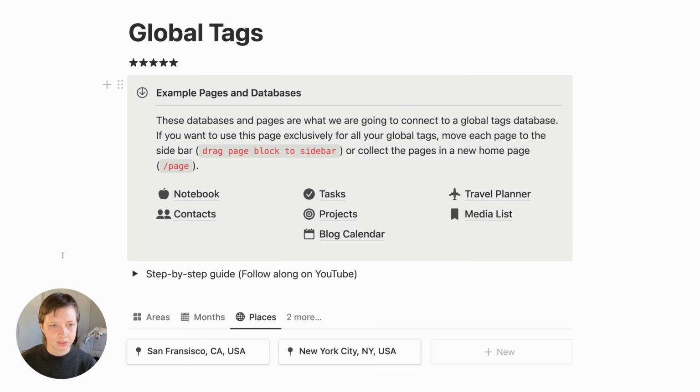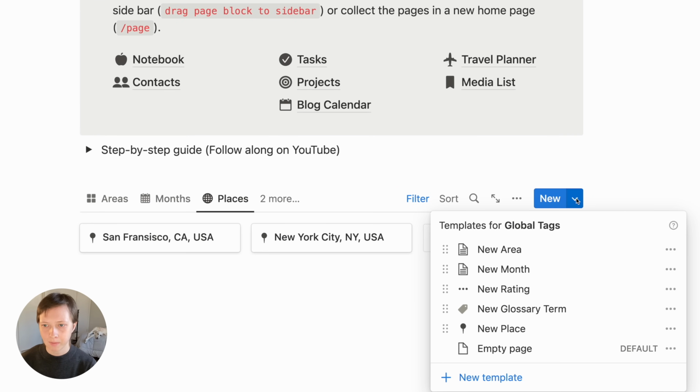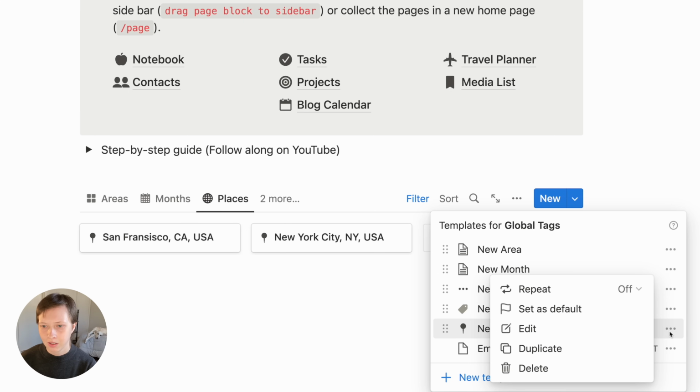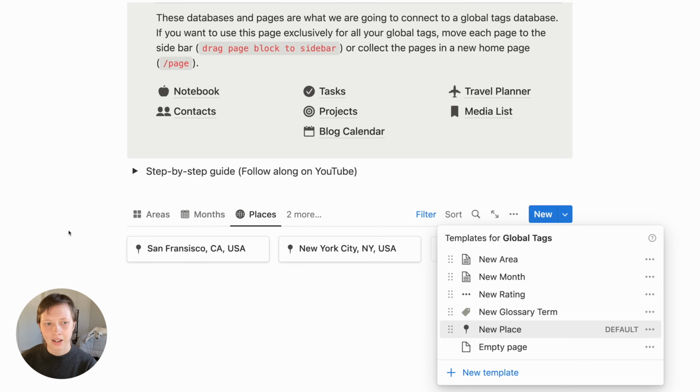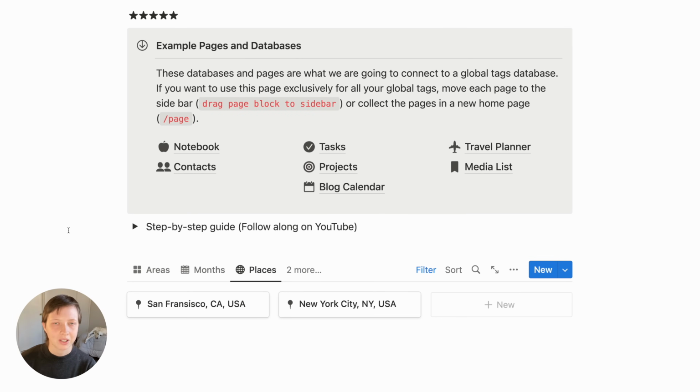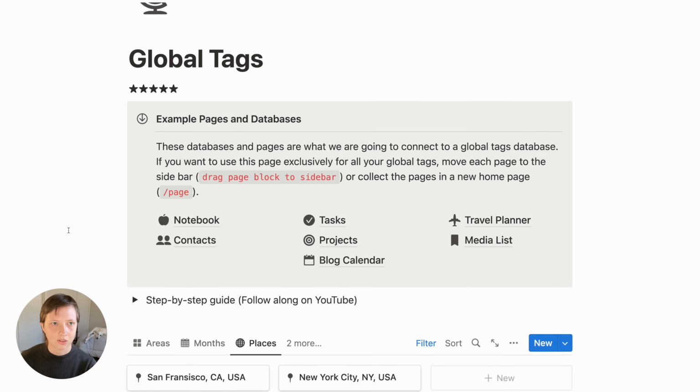Great. Lastly, let's go to the template menu and make sure that new place template is set as default only on places view. And now we are done with this tutorial. So let's just go right into the outro.